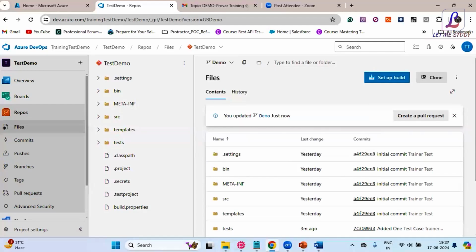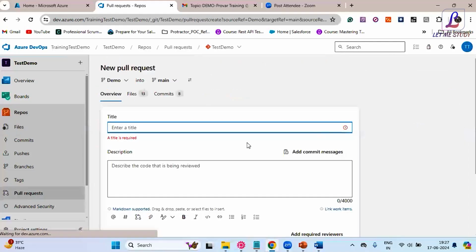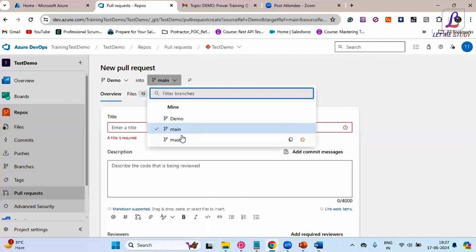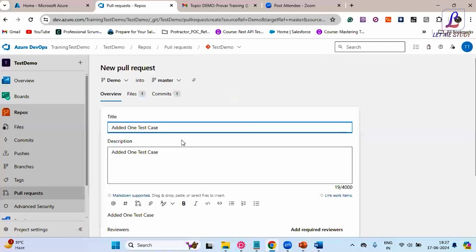For merging it, there is an option called create a pull request, right? So I'm clicking that, create a pull request. So here, see from which branch to which branch you are pulling your request. I am pulling my request from this demo branch to the master branch, right? From demo to master, I am pulling my request and pushing my code.